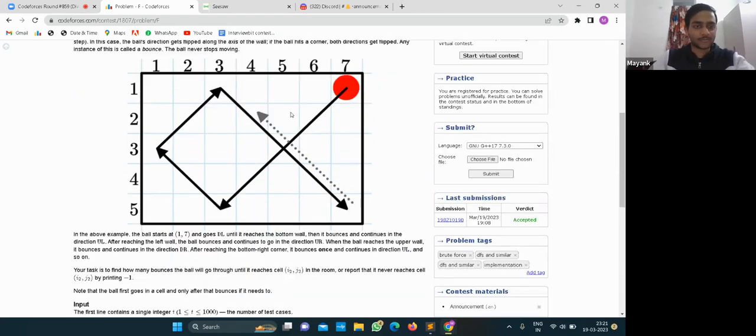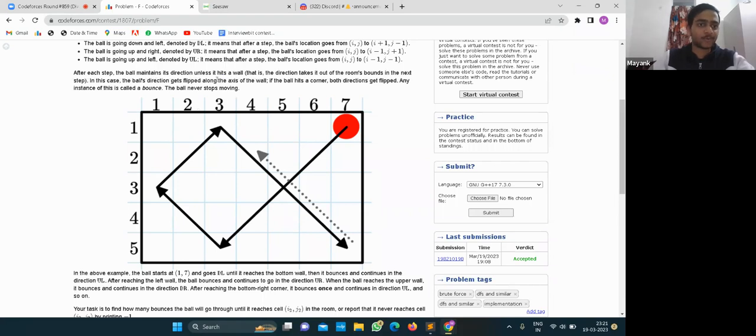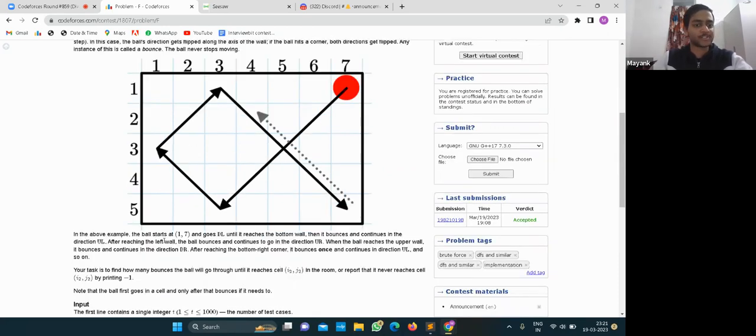So we have this here. After each step, the ball maintains direction unless it hits the wall. In this case, the ball's direction gets flipped along the axis of the wall. If the ball hits a corner, both directions get flipped, and any instance of this is called a bounce. We count the bounce number. In the above example, the ball starts at 1,7 and goes DL until it reaches the bottom wall. Then it bounces and continues in the direction UL. After reaching the left wall, the ball bounces and continues in the direction UR. When the ball reaches the upper wall, it bounces and continues in the direction DR. After reaching the bottom right corner, it bounces again once and continues in direction UL and so on.